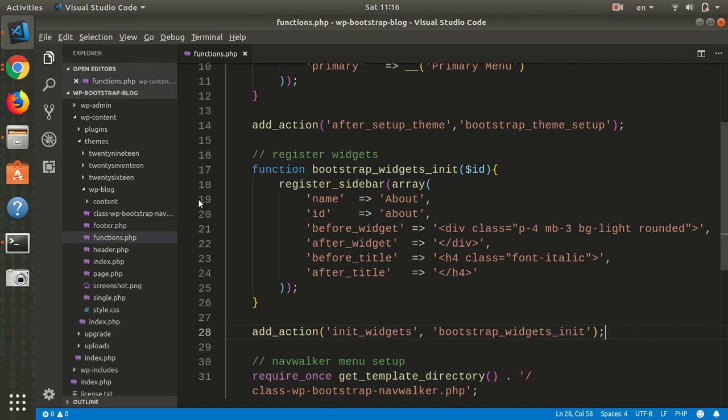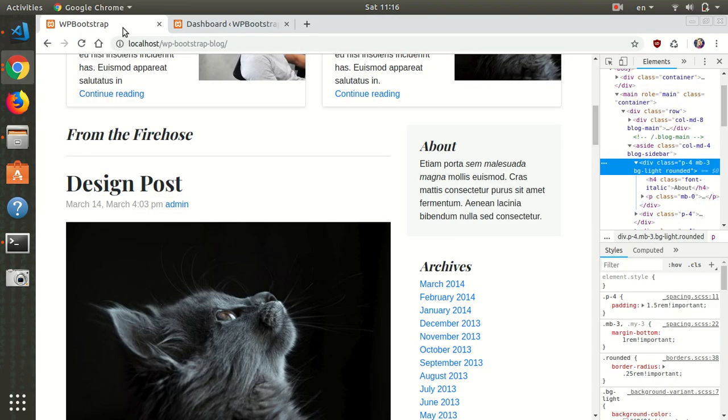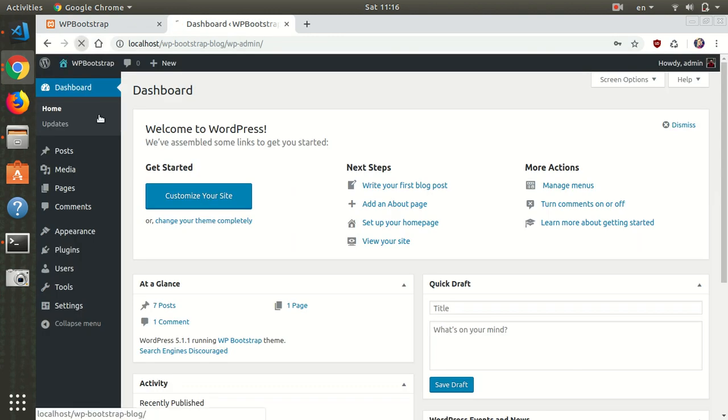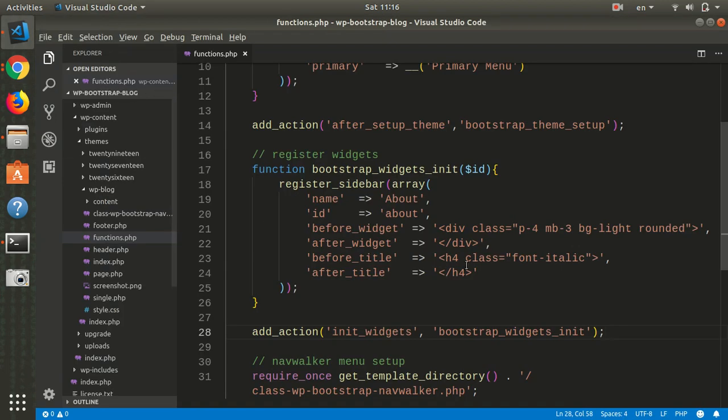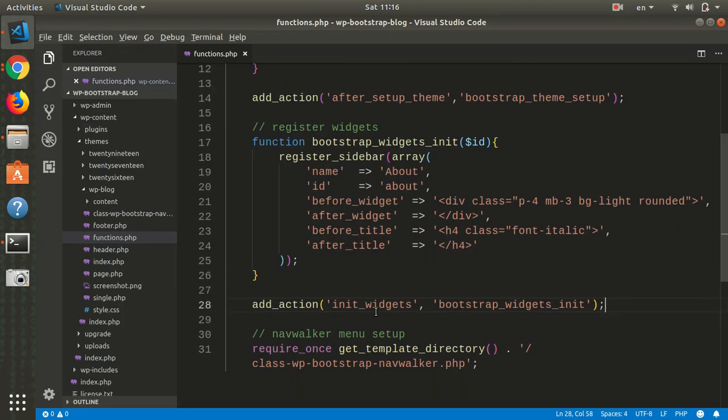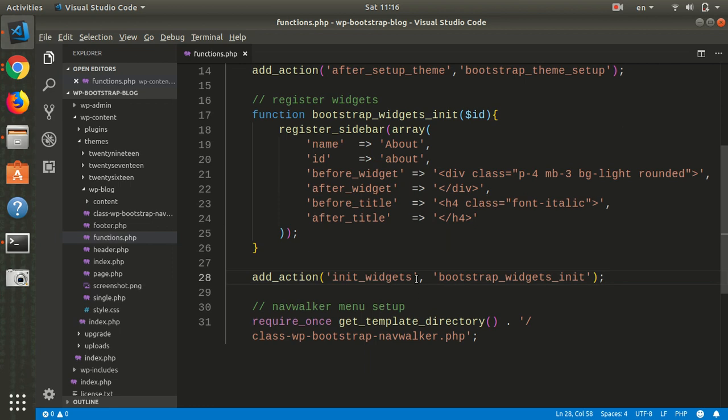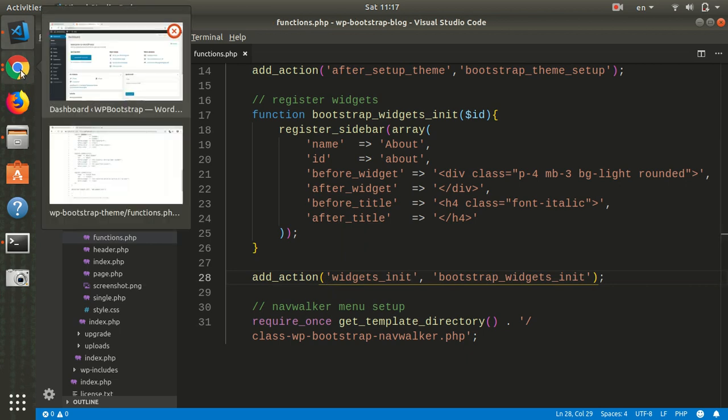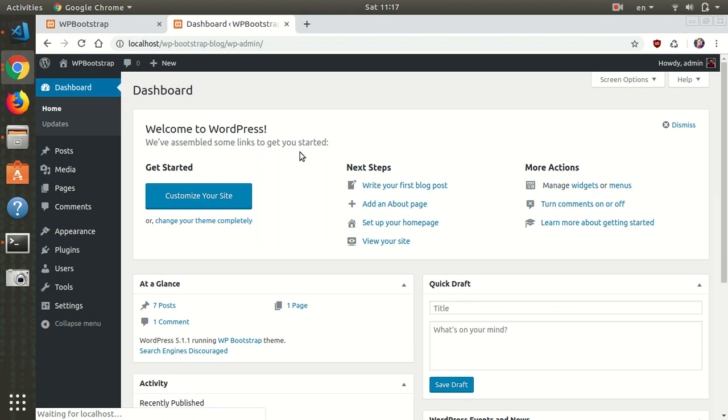So let's save and let's get back into our dashboard and let's reload. So here we don't have any object or any widgets. So let's get back. We init widgets. Oh, it's not init widgets. It's widgets init. Sorry about that. So let's save now and let's get back and let's reload.